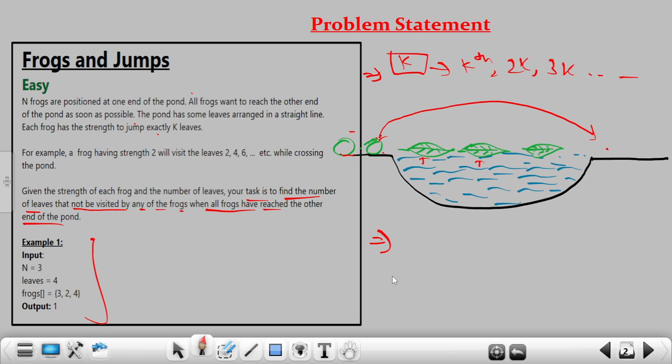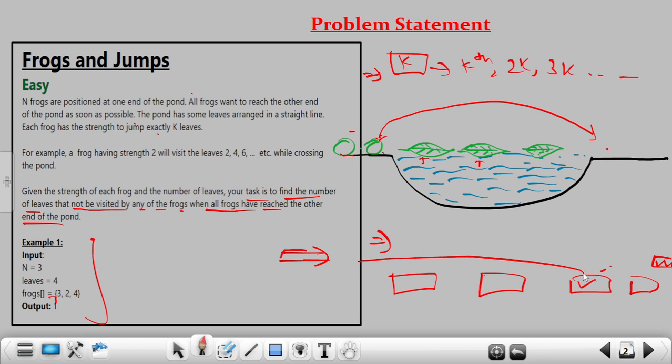Let me explain the example. We have four leaves, and currently the frogs are on this side of the pond and they want to reach the other side. The first frog has a strength of 3, so it is first going to jump to the third leaf. After that it will cross the pond. After that we have a frog with strength 2, so it will first jump to the second leaf, after that the fourth leaf, and after that it will cross. So these two will be visited.